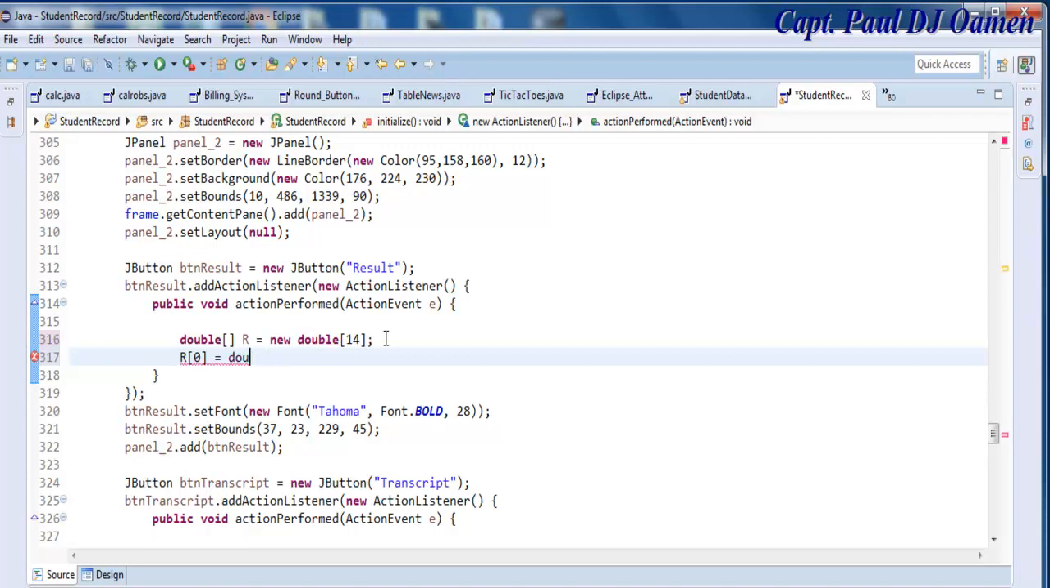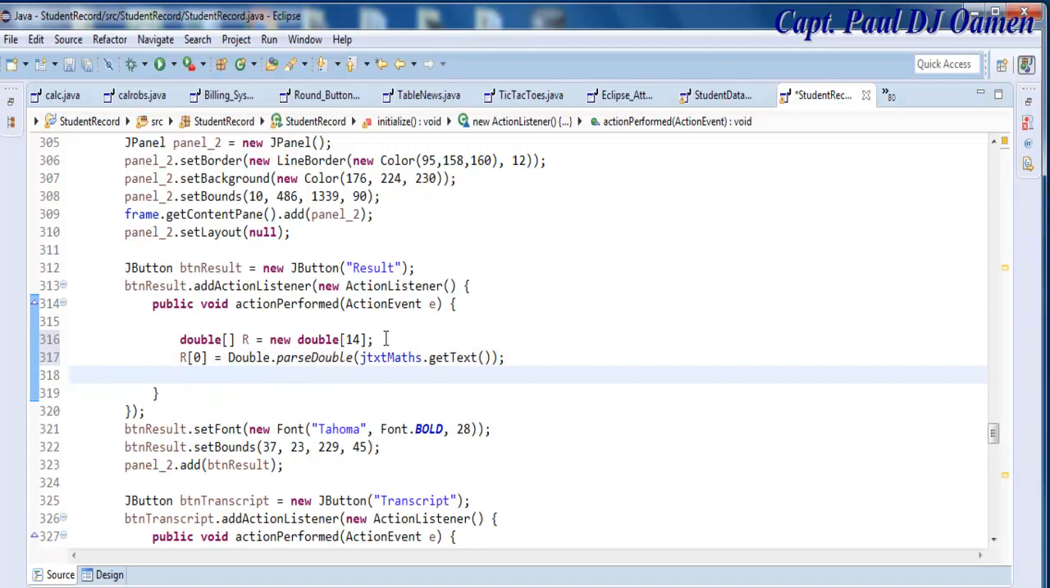Okay, it's now giving me, let's say, double dot pass double, and in there is going to be JTXT mass dot get text, enter parentheses and close that. So that is the very first one.